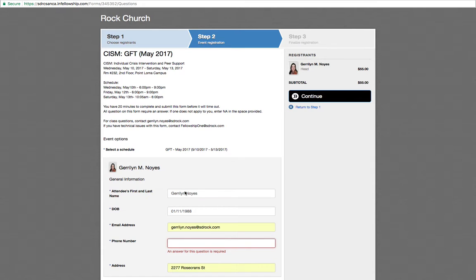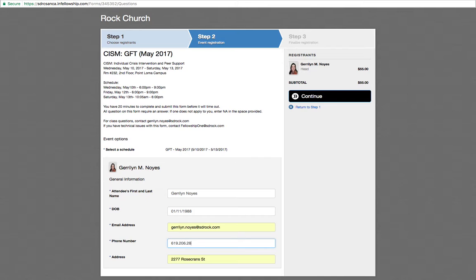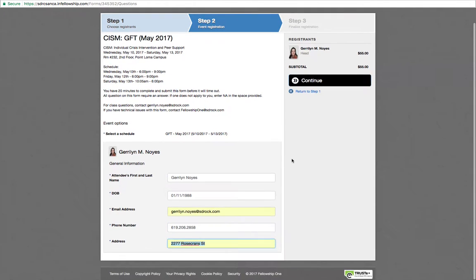The perfect thing about using my personal laptop is it already auto-populates my information. It's probably not going to be this quick if you're doing it on site. Once the information is entered, just double check, make sure it's correct, and then hit continue.